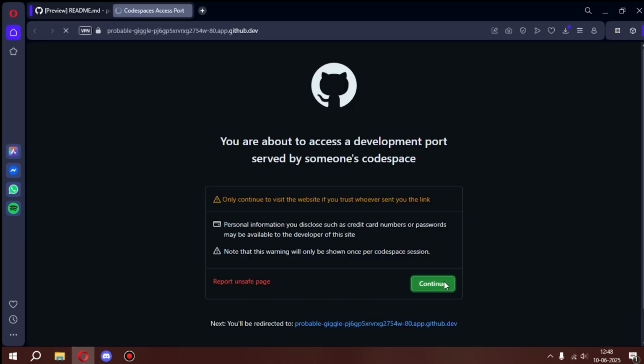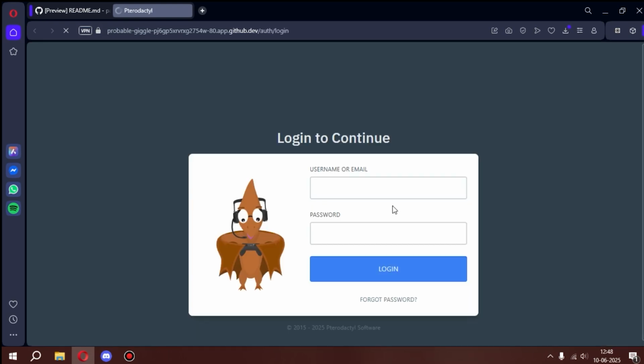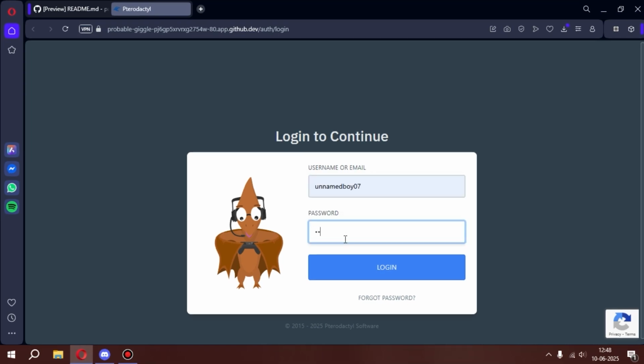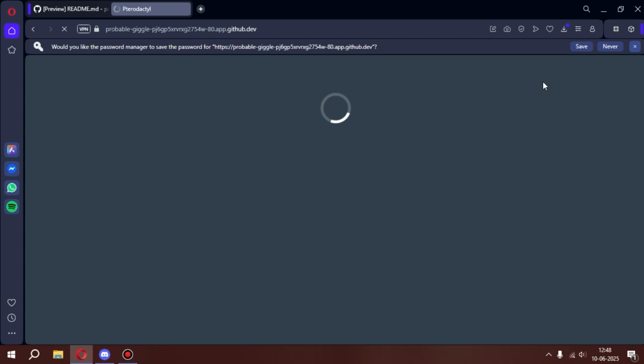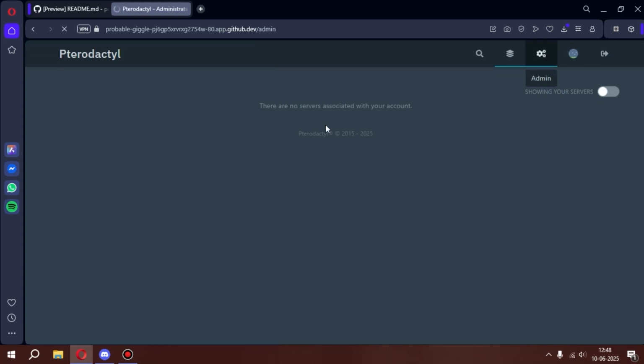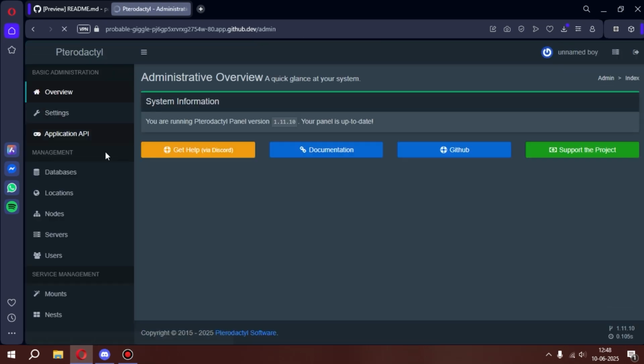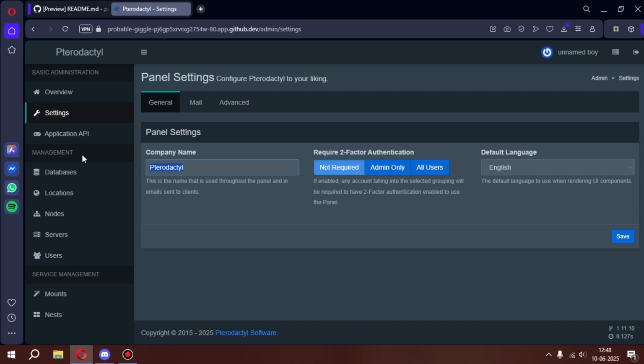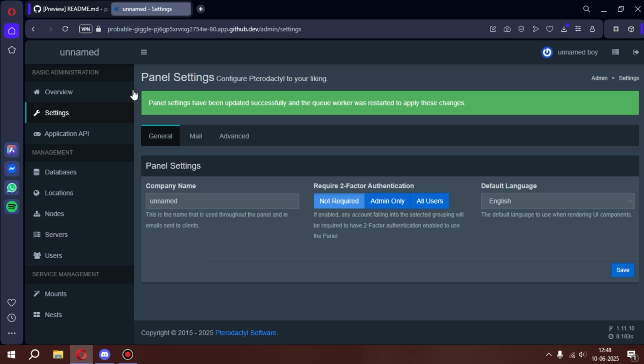So you can see it's loading. Let us wait. Click on continue. Put your username, put the password. So you can see I've logged in. You can go to the admin, go to settings. You can change this, it's your wish. I'm going to keep it unnamed. Let's save it. You can see it's changed.